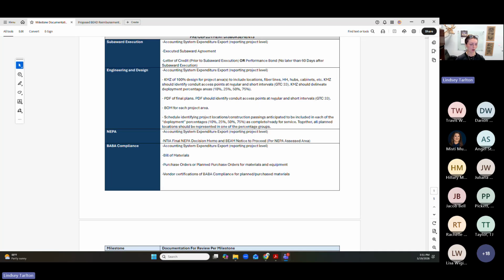This is what we're going to need. I understand that at the beginning of the program you may say we need this much XYZ, and then you start building it out and realize you need more XYZ. That's totally fine. Part of our quarterly desk review process is a continual BABA compliance check of any additional materials purchased since we last talked to you. It will be a requirement to keep a running list of all additional materials and equipment purchased with that BABA compliance, and we'll review that every quarter when we meet for your quarterly desk review.